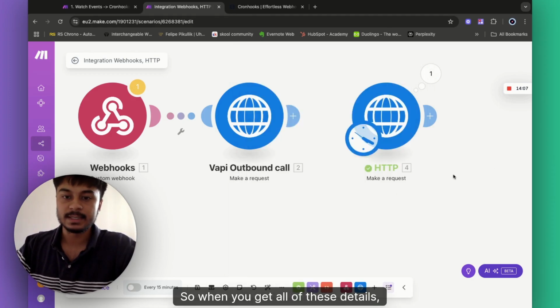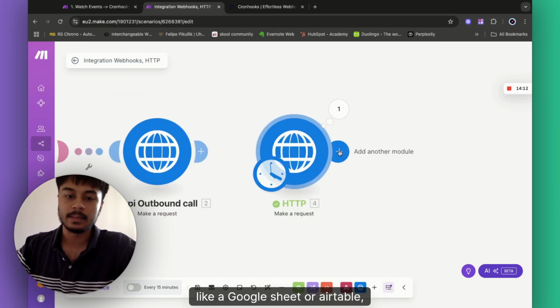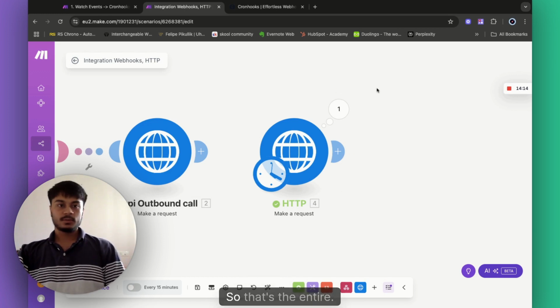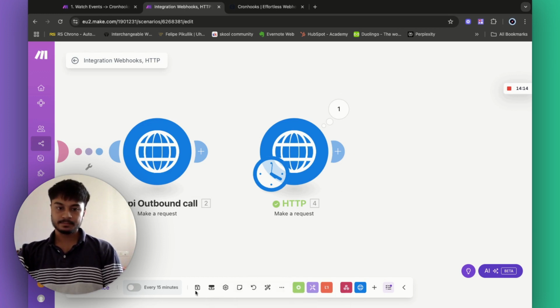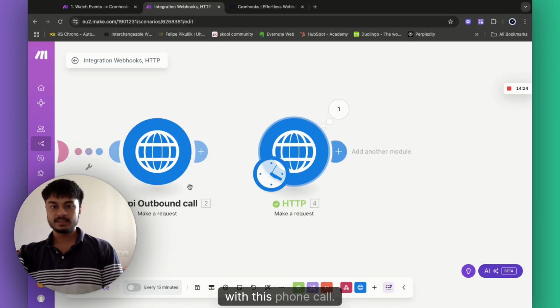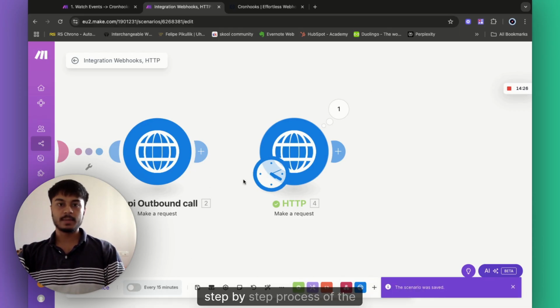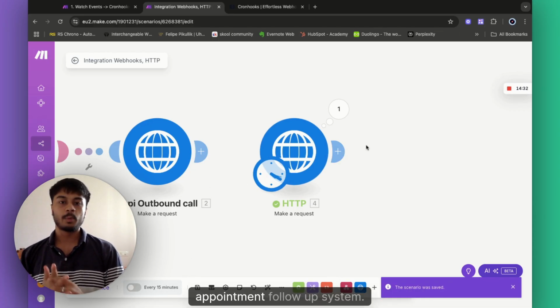So when you get all of these details, you can add them to your CRM, like a Google Sheet or Airtable, anything you want. You can also add email as well, like email confirmation, or an SMS with this phone call. So I hope you guys understood this step by step process of the appointment follow up system.